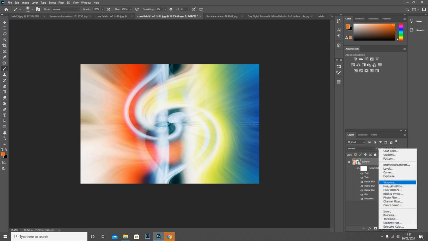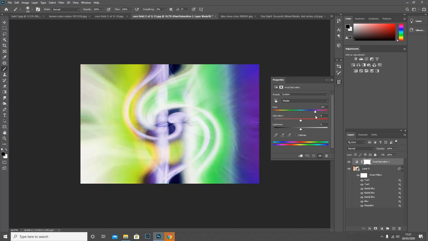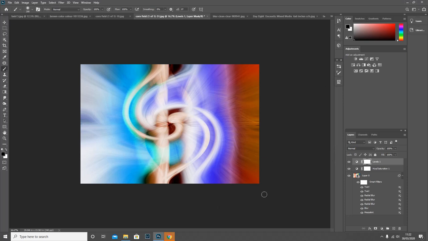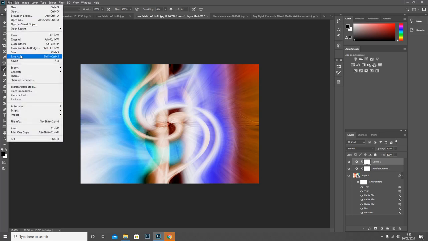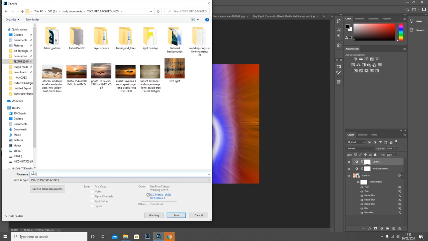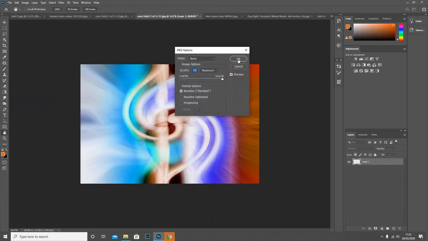So now you can actually go on new saturation and play around with the colours. Just scroll through, see what you like. Like that, put the saturation up, just slightly darken it, and then I'm going to go on levels. I love my levels, it just makes it all pop out and darken the bits. And just to give you an idea, right, I'll just save that. Save as another texture, textured backgrounds, JPEG, and then twirl 8. So that's saved anyway.